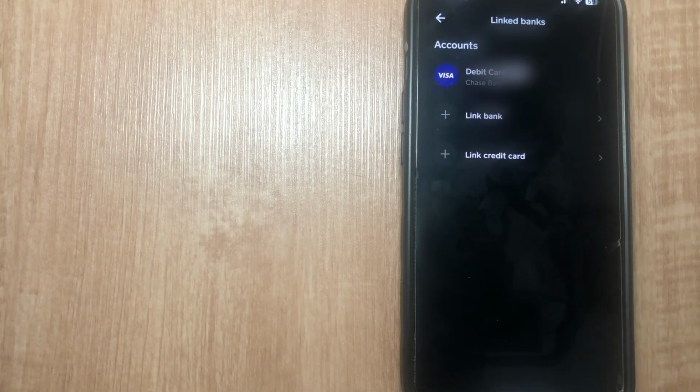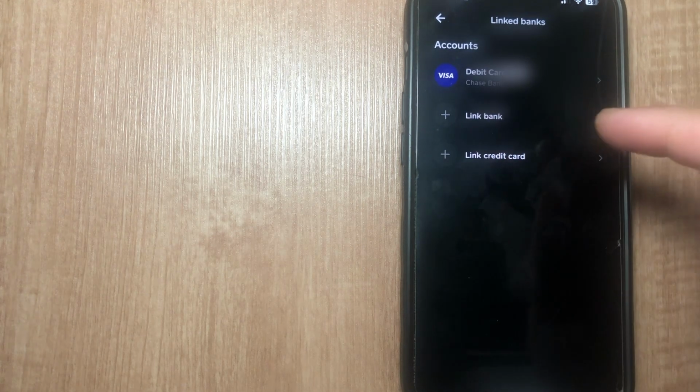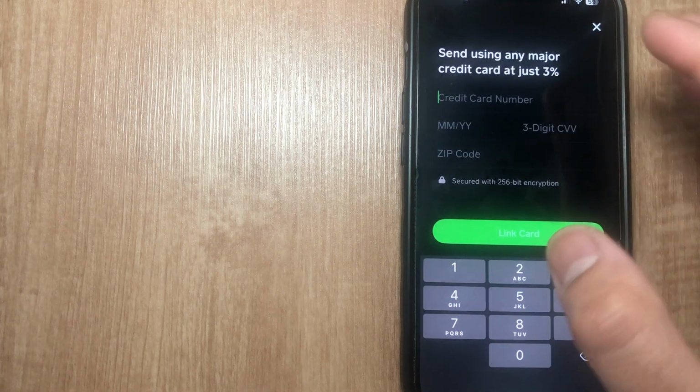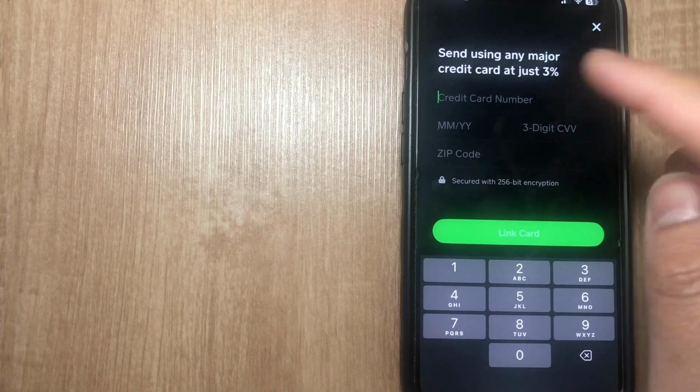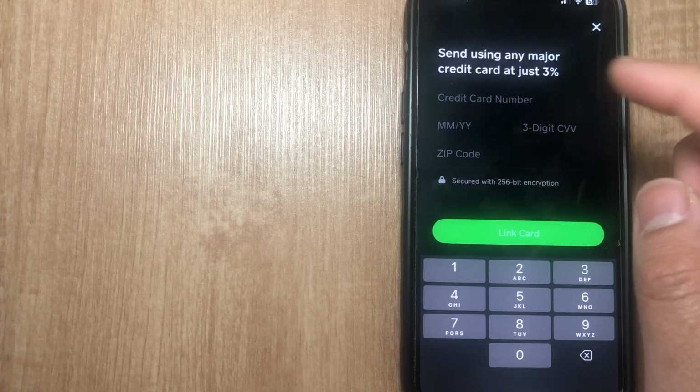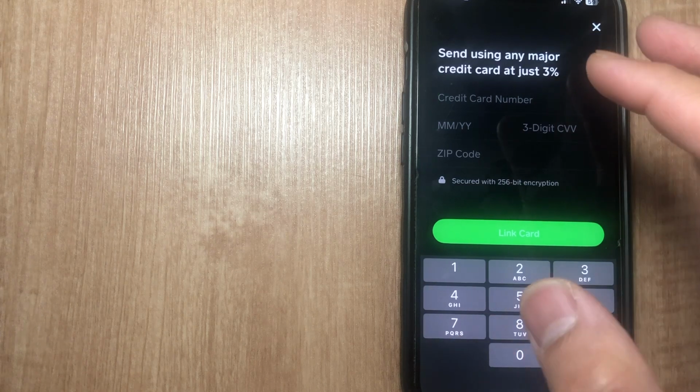So you can currently see that I have a debit card attached. I can link a bank and then I can link a credit card. So we're going to click on link credit card. And now you're going to see a series of prompts. It's important to note that send using any major credit card is just 3%. You are going to get a 3% fee if you do attach your credit card to your Cash App account.